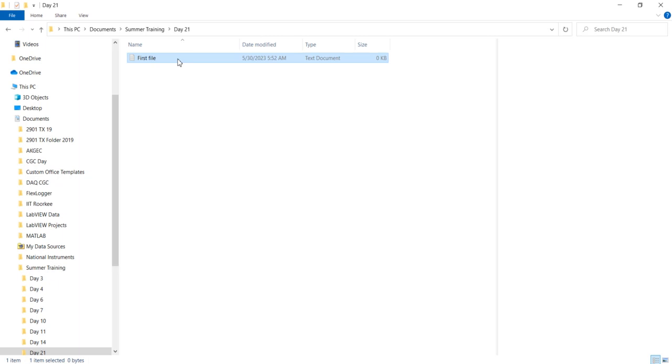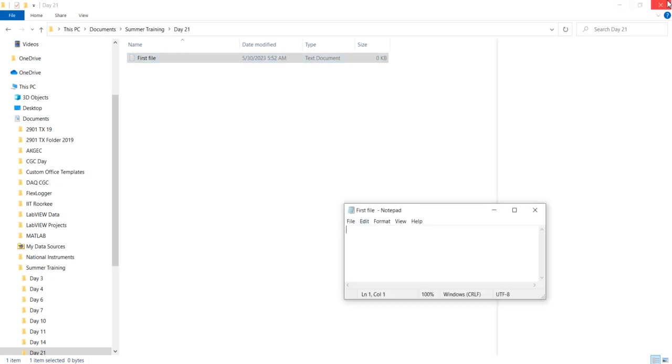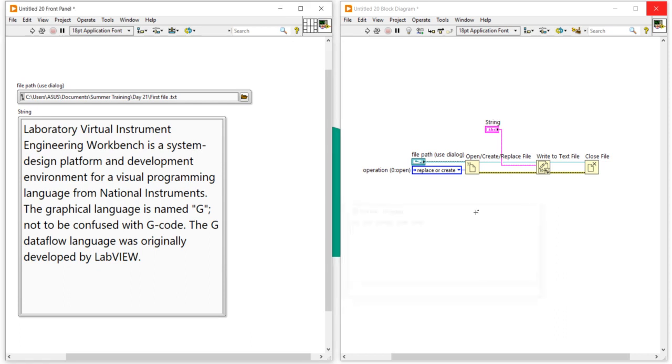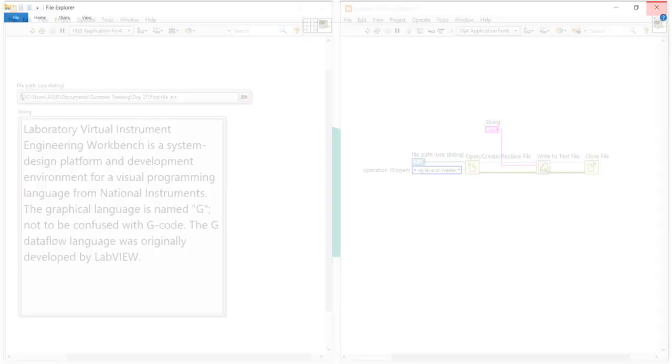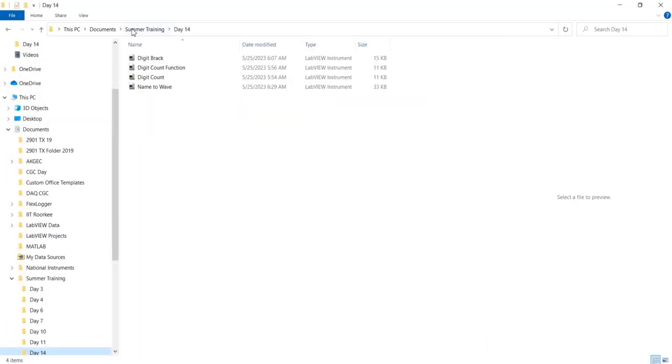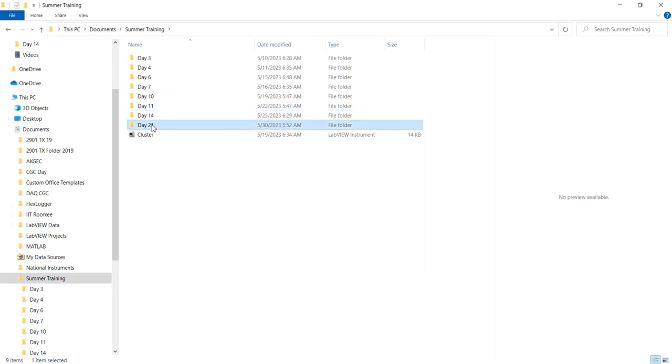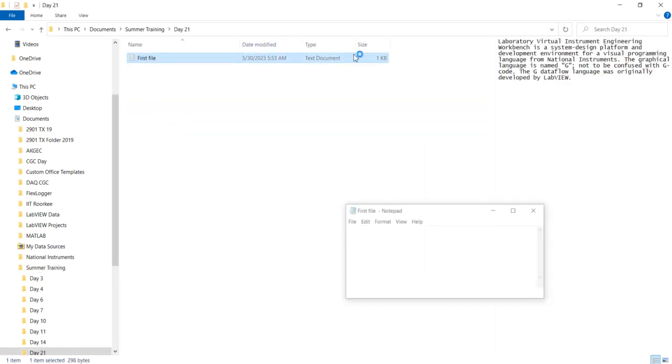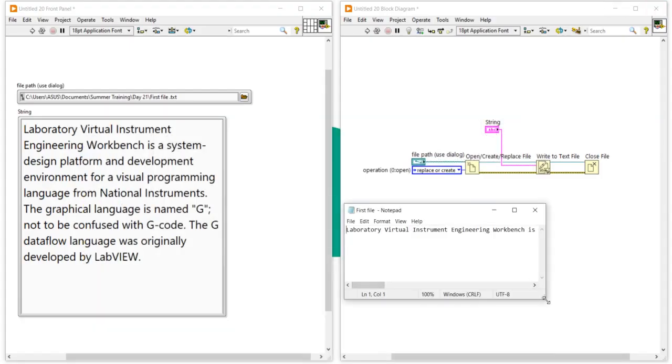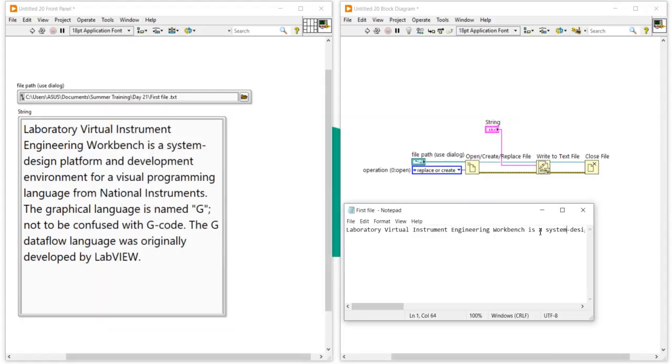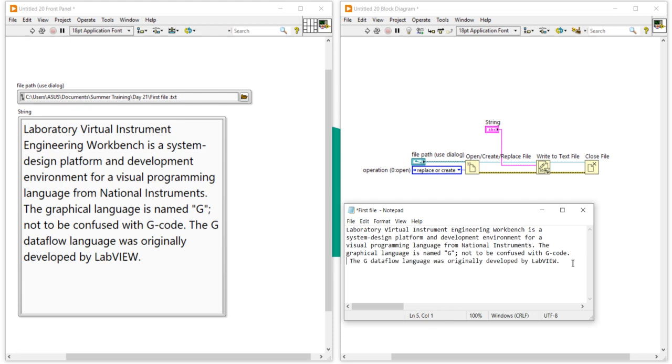Now look at here. If I double click and open, the first file is empty right now. Now run the program. Come there. Let's go to day 21 and try to find out. Now you can see we are getting that information here. So in this way you can create a file like this.